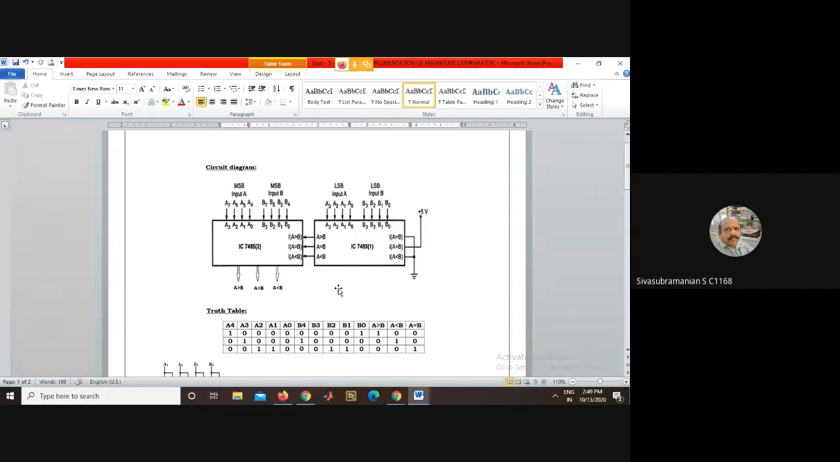So when I connect one with the other, it is a series connection, and I'm getting an output which are only three in numbers. A is greater than B, or A is equal to B, or A is less than B. Okay.